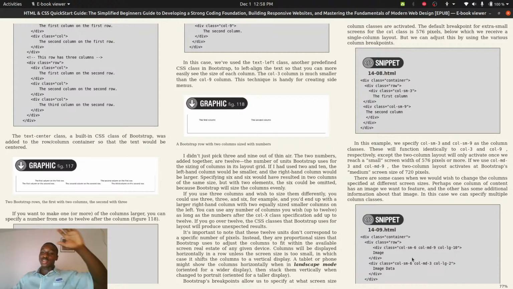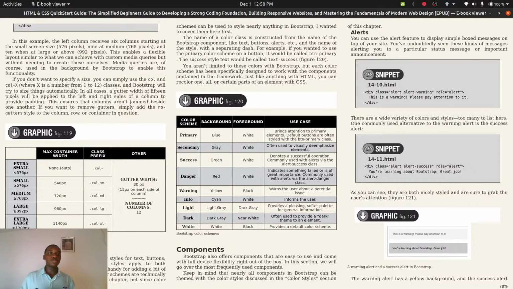So see here, when it was small, he used 6 in the image and 6 in the data, so 6 and 6 is 12. When it was medium, he used 9 and 3, right? So column medium, 9 and 3. And when it was bigger, he used 10 and 2, that's 12. So you see, he specified 3 different breakpoints for how the column should change according to the device. It's very, very good.